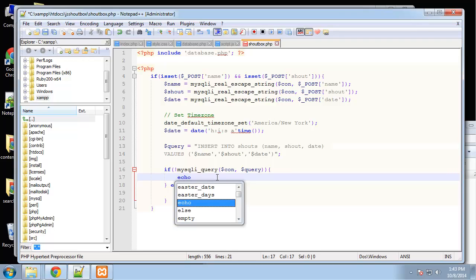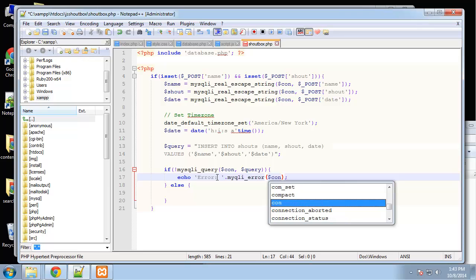We want to echo out. And echo is just like print, or in JavaScript it's like document.write. It'll just print it to the screen. So we're going to say error, and then we're going to concatenate the error message. All right, we need a dot to concatenate in PHP. And mysqli_error, and then we just need to pass the connection into there as well.